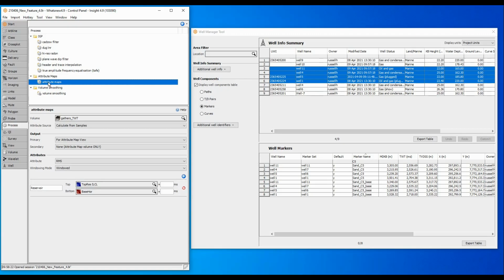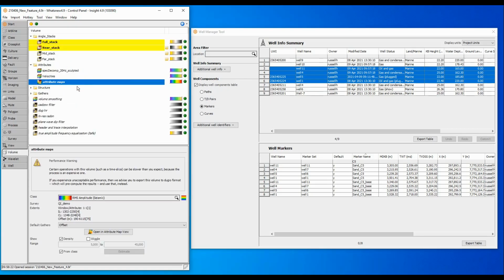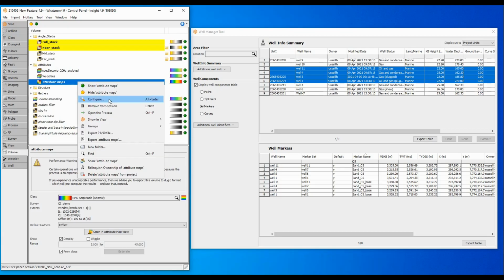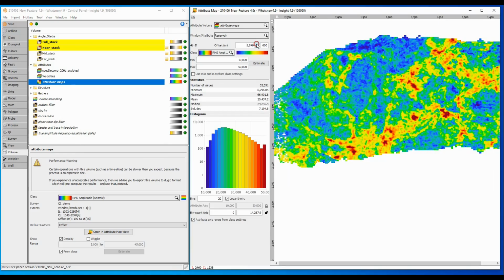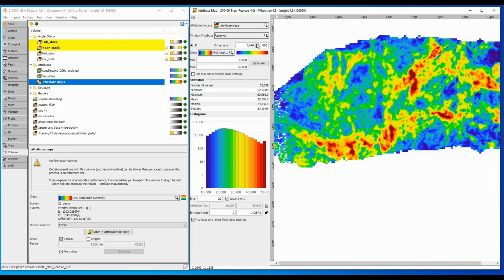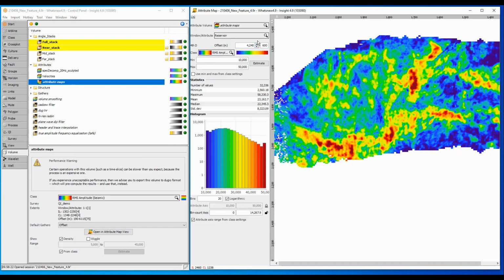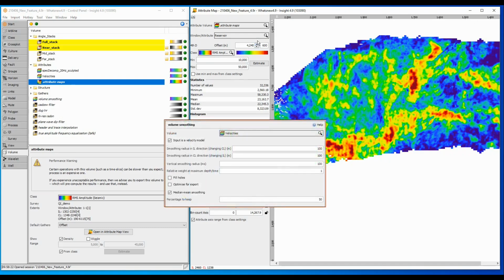For those of you that use our attribute maps, the workflow has been made a little easier by the addition of an option to open the attribute map volume from the Processing tab, and the attribute map view directly from the Volume tab. And finally, for processes, a new option to apply median mean smoothing has been applied to our volume smoothing process.